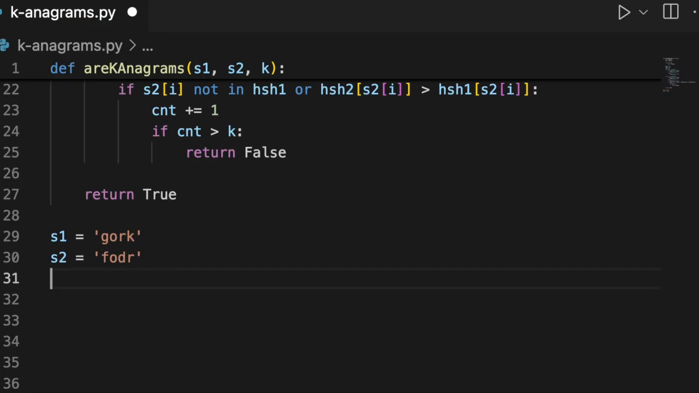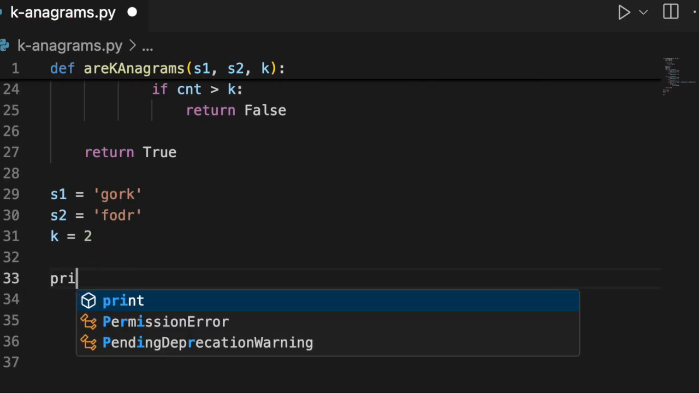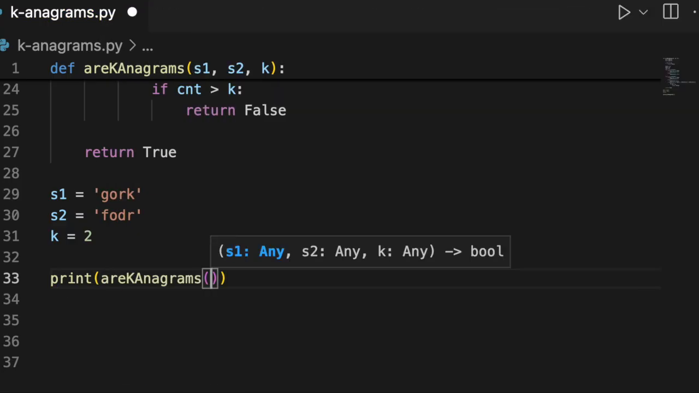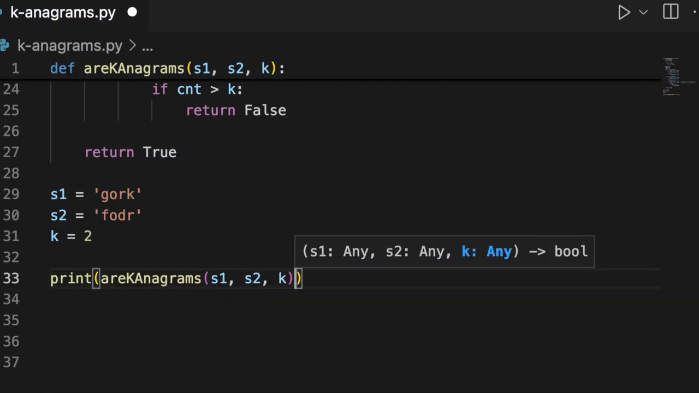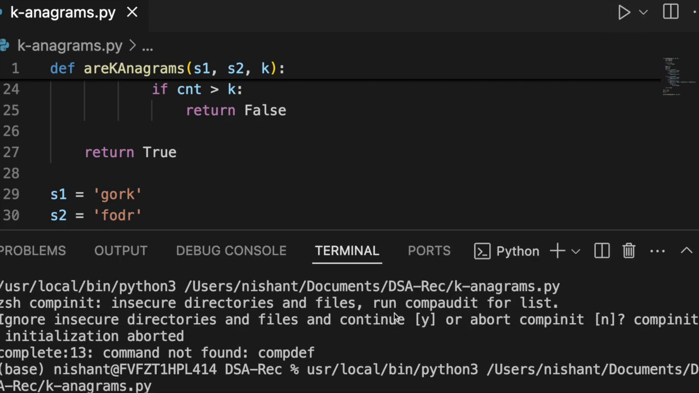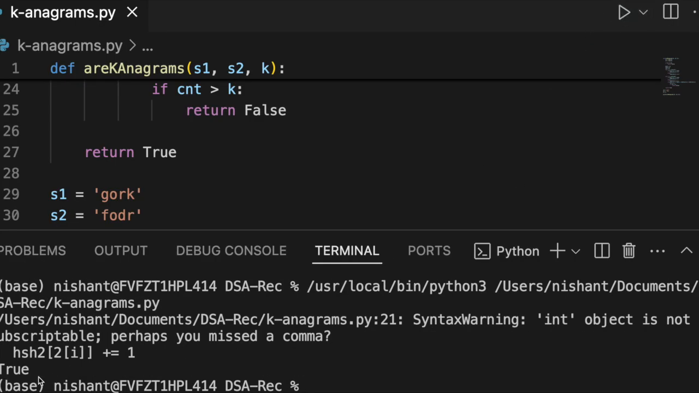If not, it doesn't matter, right? And K can be 2, right? And now I can just print the output of this function when called over these two strings and this value of k, right? Like this. Now if I run this, my output should be basically true because I just have two different characters over here, right? So if I run this now, let's see what I get. Okay, let me just run it again. Yeah, so I get a true over here. That means they are actually K-anagrams of each other.